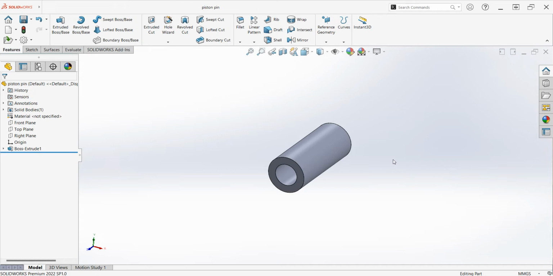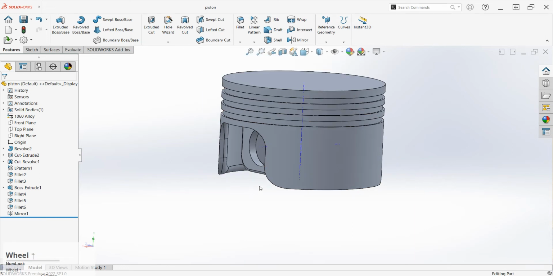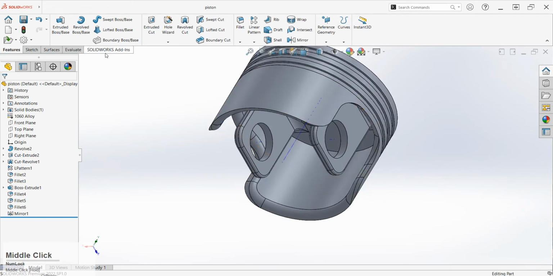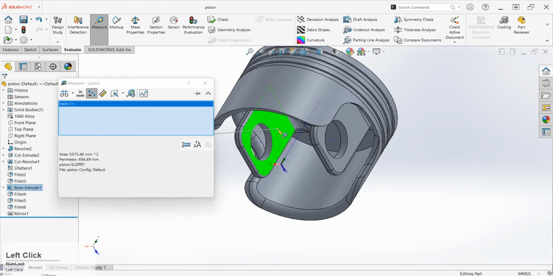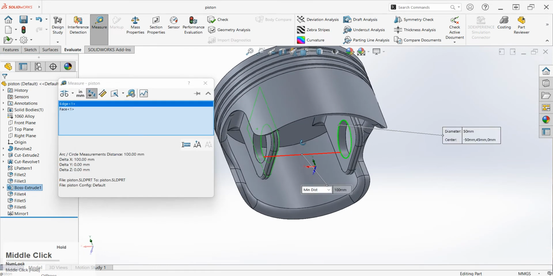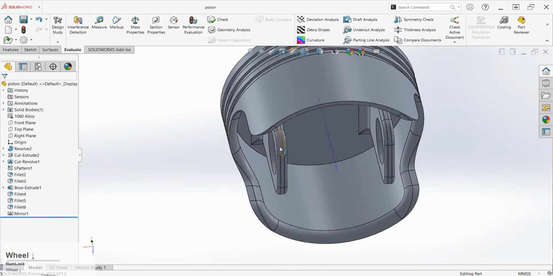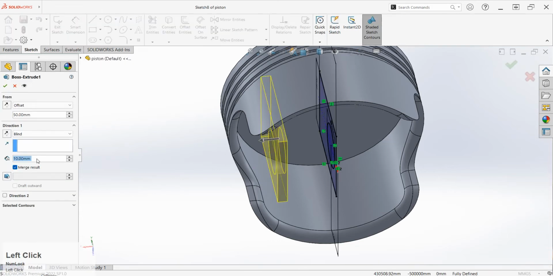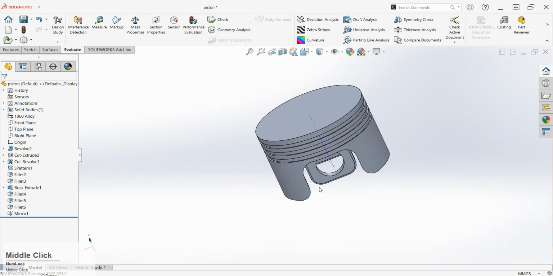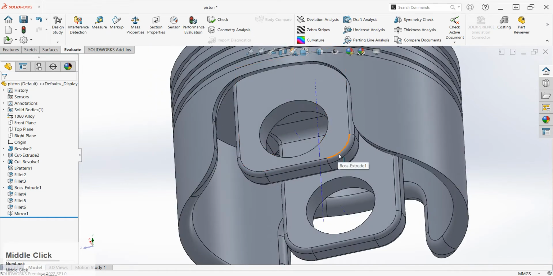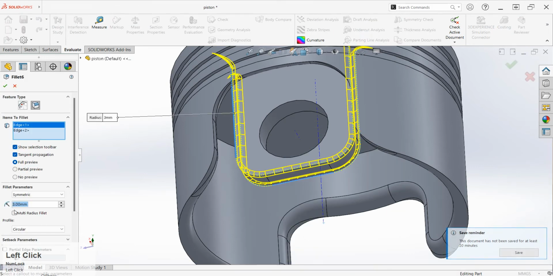Now we will have to make the connecting rod and shaft. So now we will make the connecting rod. Before that I will measure the distance between these two. It is 100 mm. We'll do one thing. We will increase the size. We'll make it 15 mm. And we will also increase the radius of this fillet to 5.